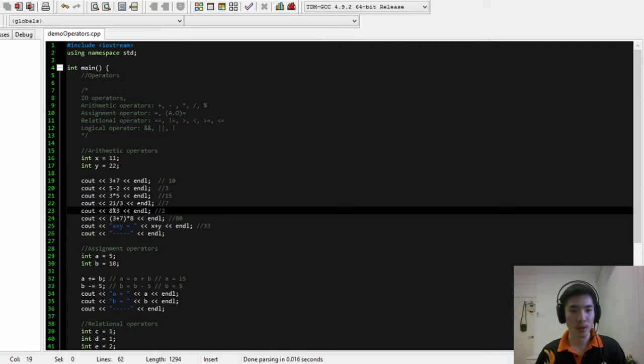The first statement is 3 plus 7, and we already know this is 10. In the second statement, we have 5 minus 2, so this will output 3. The third statement is 3 multiplied by 5, so this will return 15 and output it to the screen. And the fourth statement is division, 21 divided by 3 is 7. This statement outputs the remainder of 8 and 3.